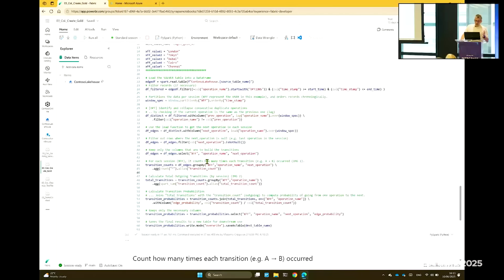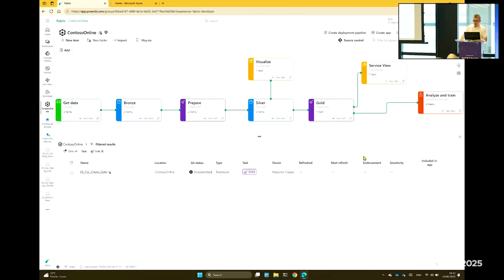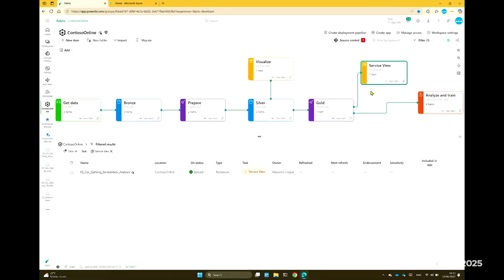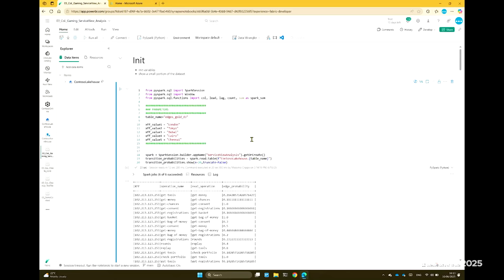Now, let's see what the result is. It is in the next notebook. This is the last point.